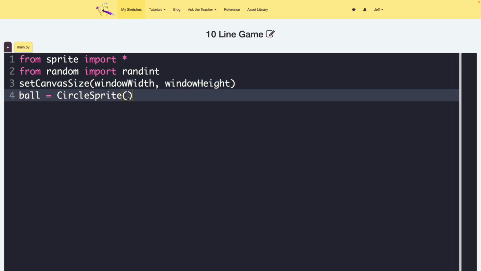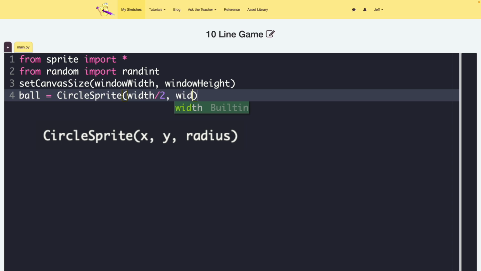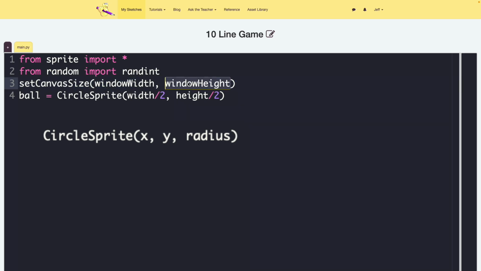So then I can say put the circle sprite at the width divided by 2 and the height divided by 2. So when I set the canvas size, whatever the window width is and whatever the window height is of your screen, this set canvas size will set the width variable and the height variable. So then if I divide them both by 2, I'm going to get the middle of that. And then I want the radius of the circle to be, let's go with 20 pixels.